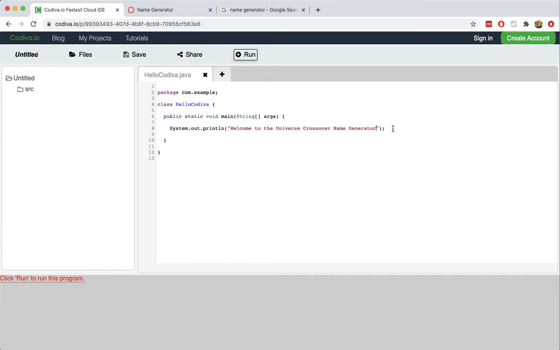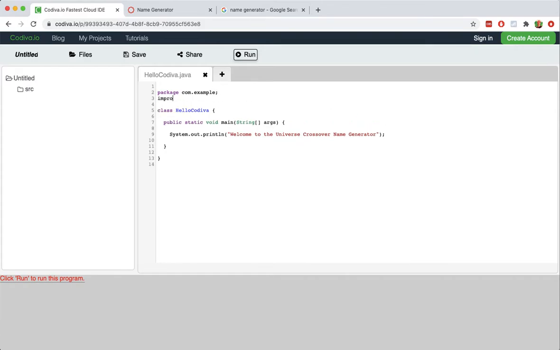All right, so first things first, let's create a scanner so that we can accept input from them. So at the very top, I need to import java.util.Scanner, semicolon. And then I'm going to create a scanner object. Just call it keyboard reader. Okay. And now I want to ask them a few questions.